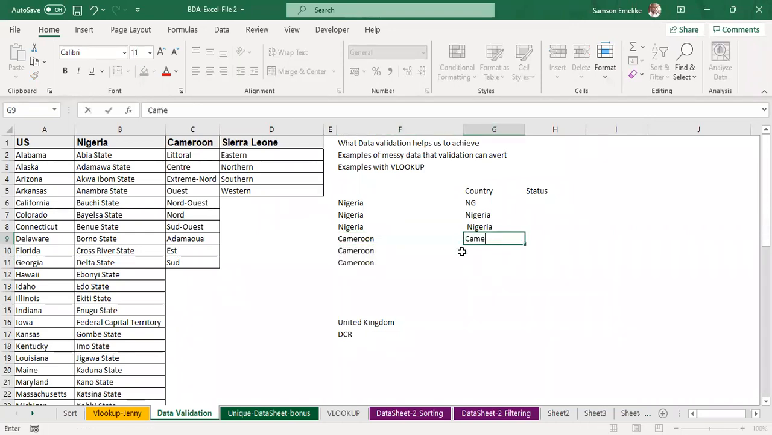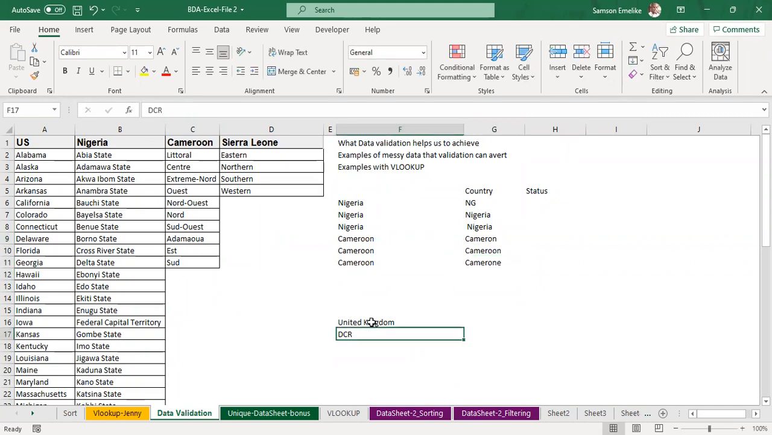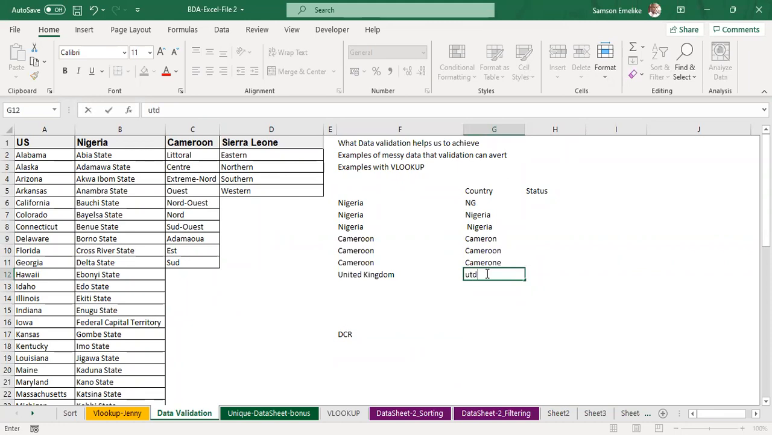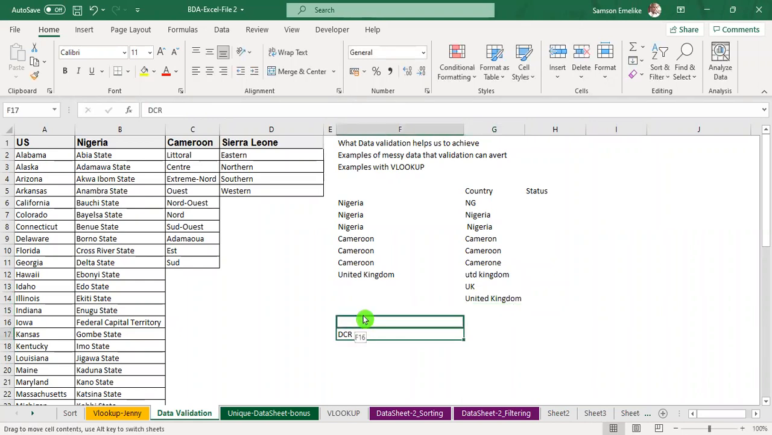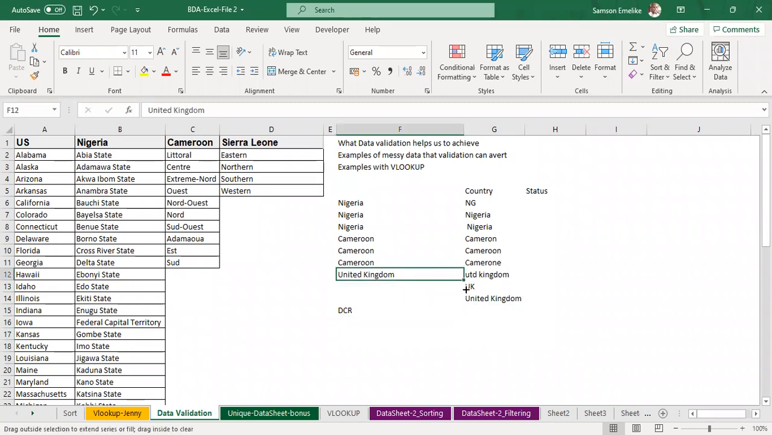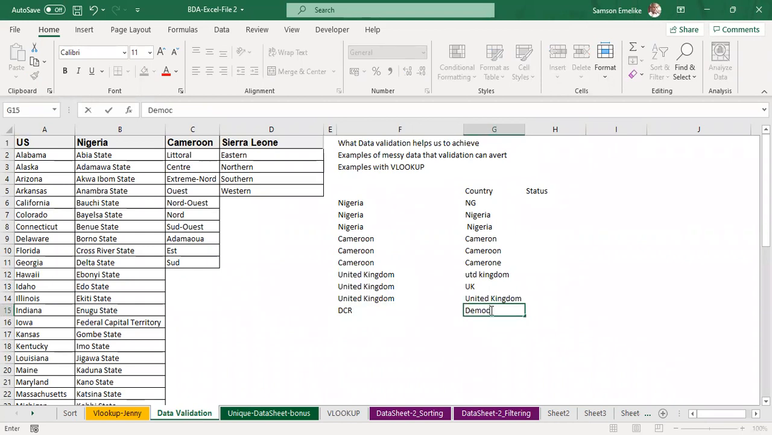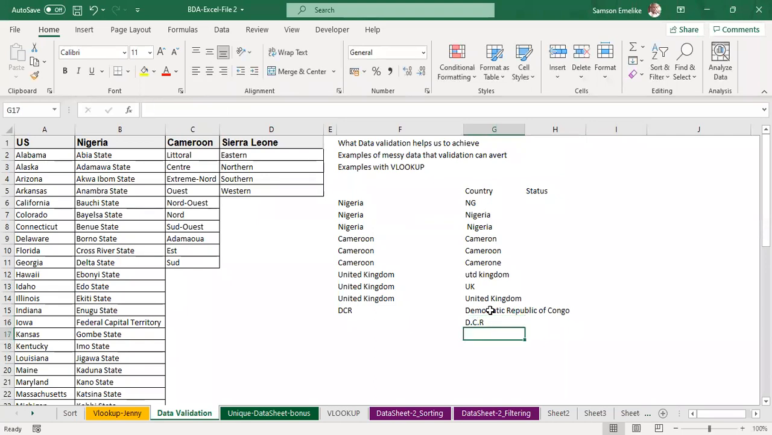One is writing Cameroon, another one is writing Cameroon, another person writing Cameroon. Then somebody wrote United Kingdom, that one wrote UK, the other one wrote United Kingdom. Remember this is for all of this. Then this person wrote Democratic Republic of Congo. And then one is DCR, one is D.C.R., the other person wrote DCR.